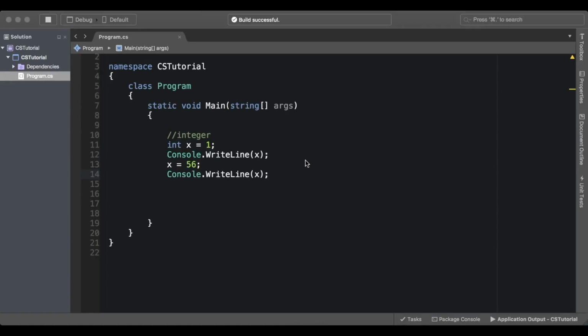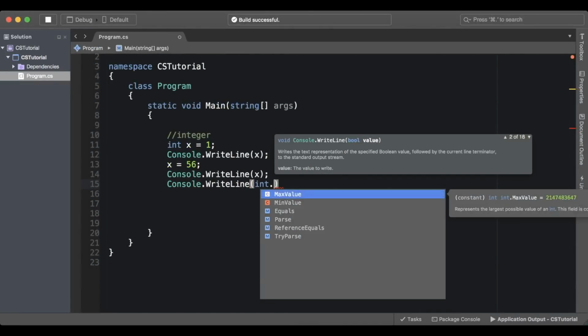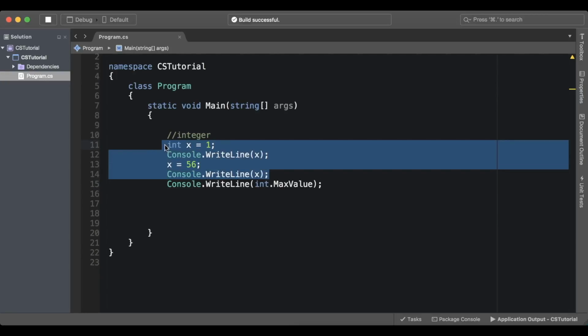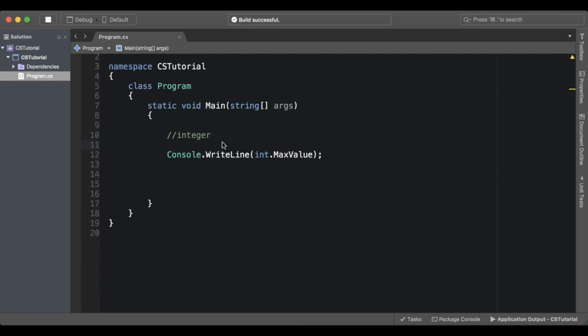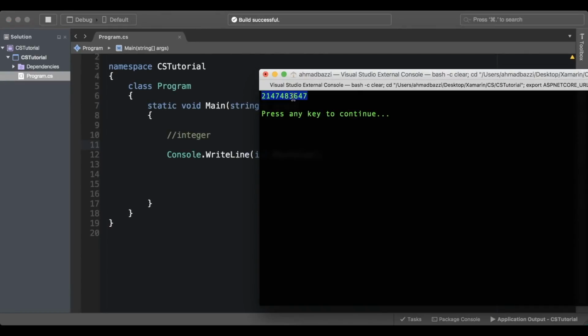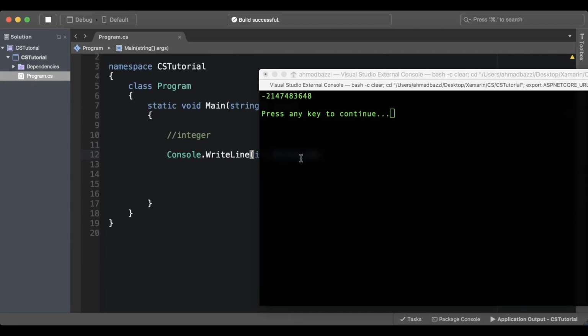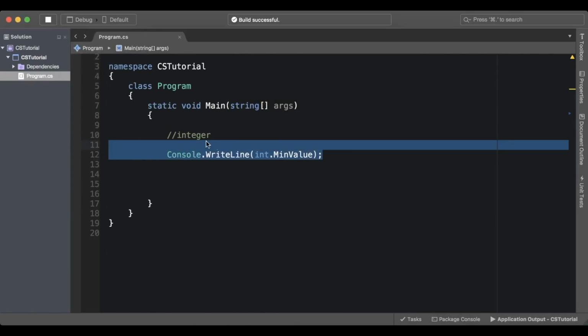Now, the maximum integer you have within C#, you could extract it as such: int.MaxValue. This is the maximum integer you can define within C#. Let me erase everything here and just print this out. It is this value right here. As you can see, it's naturally big. So you've got the max value, and you also have the min value. Running that, it's the negative of the max value. Okay, so that's it for integers.